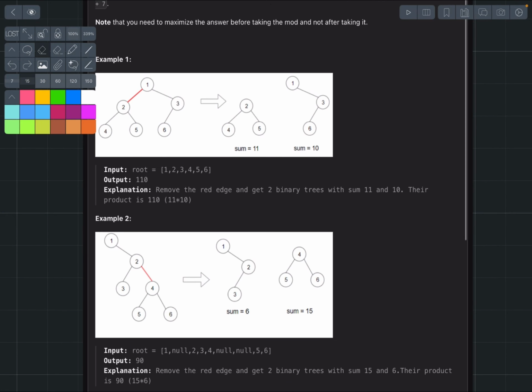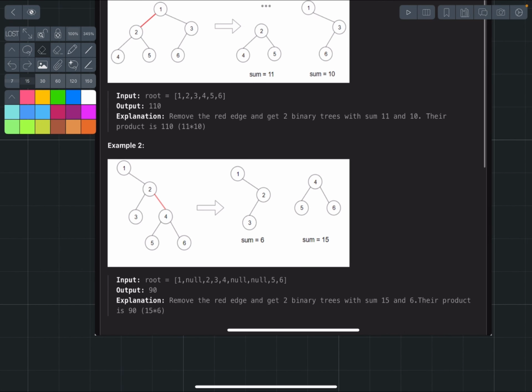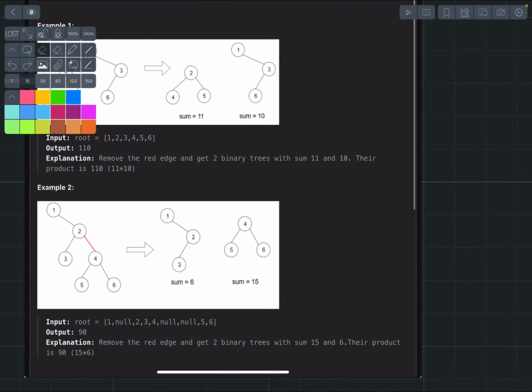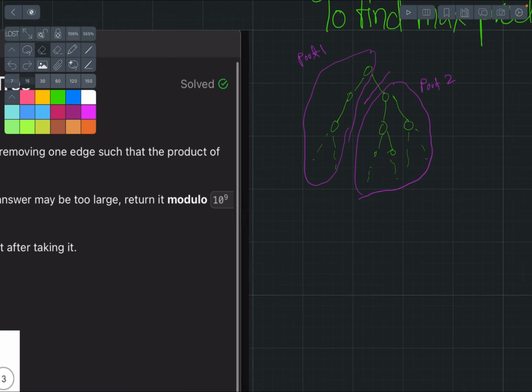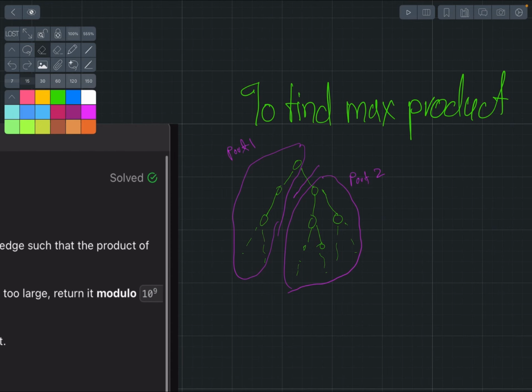Okay, so here is one more example. Here we have done 1 2 3, 3 4 6, into 15, 90. Okay, now we will see how to solve the question.